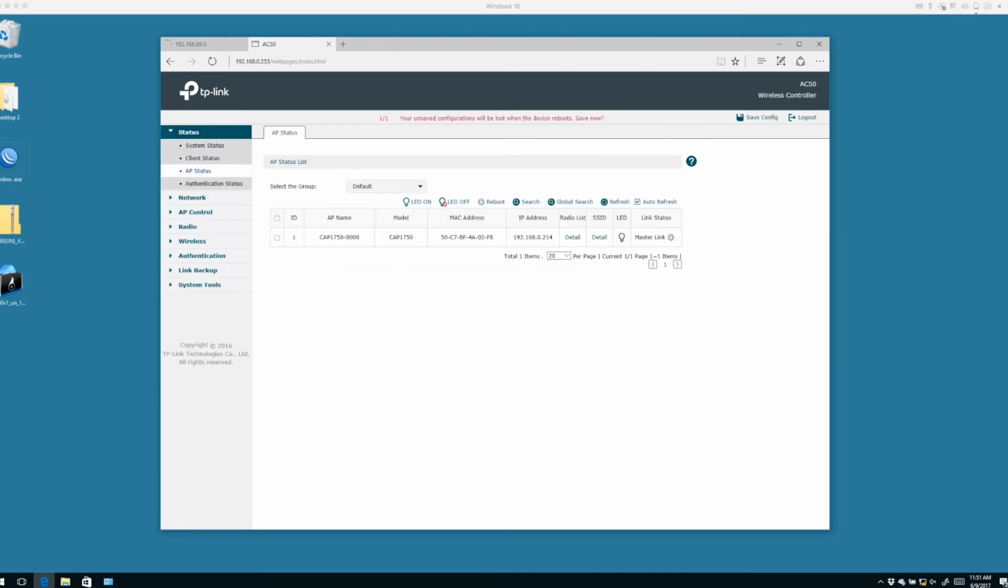Finally, the last step is to save our configuration. So I'll click Save Config. It confirms that I want to save it, and it will go through the saving process. So we've completed the configuration of our CAP, and now we probably want to see if this actually works.